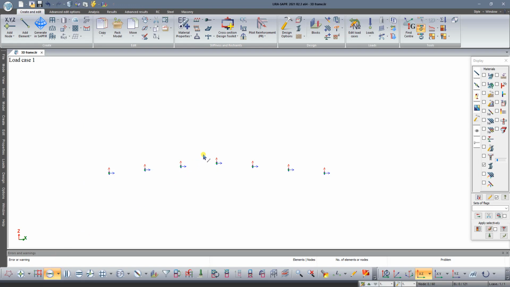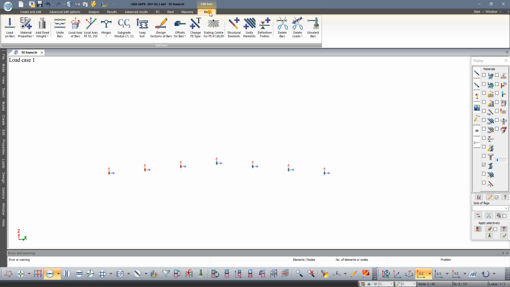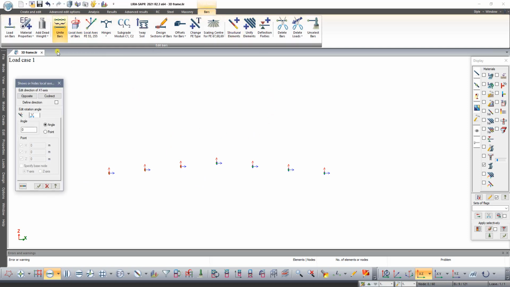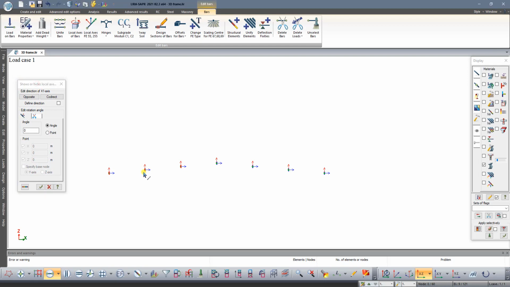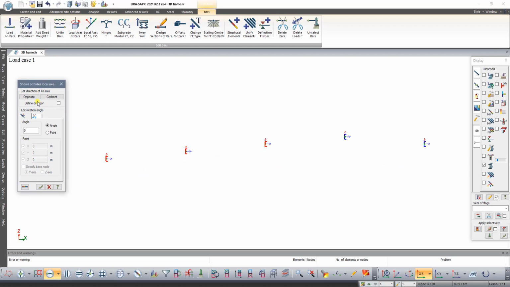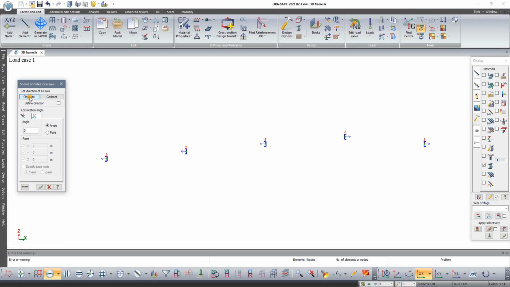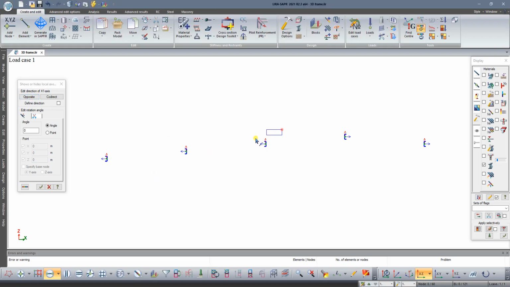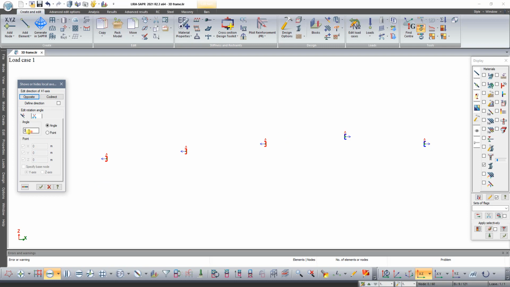Select three purlins to the left of the ridge. On the context tab bars, select the local axis of bars command. To change the direction of axis Y and keep the direction of axis Z, press the button opposite. In the angle field, set a value of 45 degrees to see what will happen. Do it one more time.